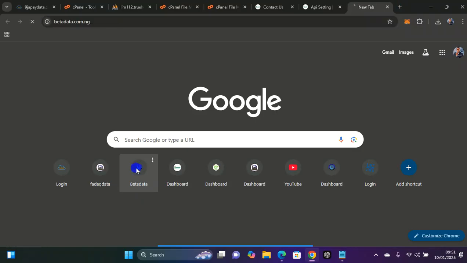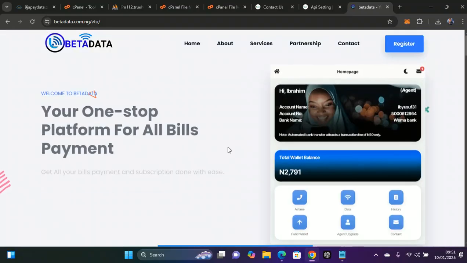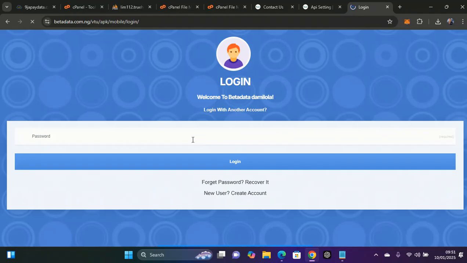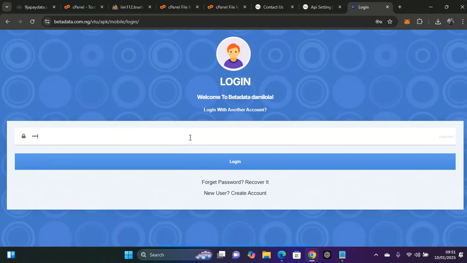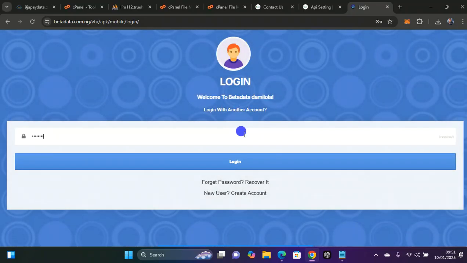Let's register with Beta Data. This is Beta Data, the website that I recommend you register with as your API. Let me click on login to register on this website as my API. Let me guide you on how to do this.